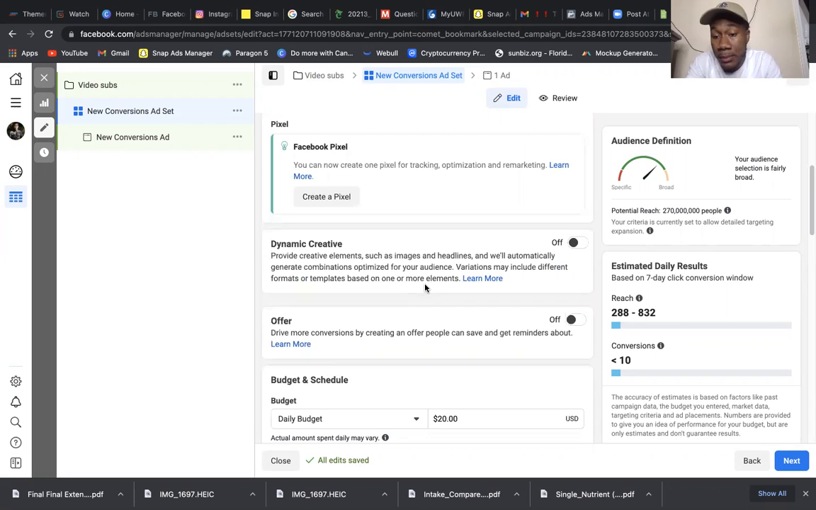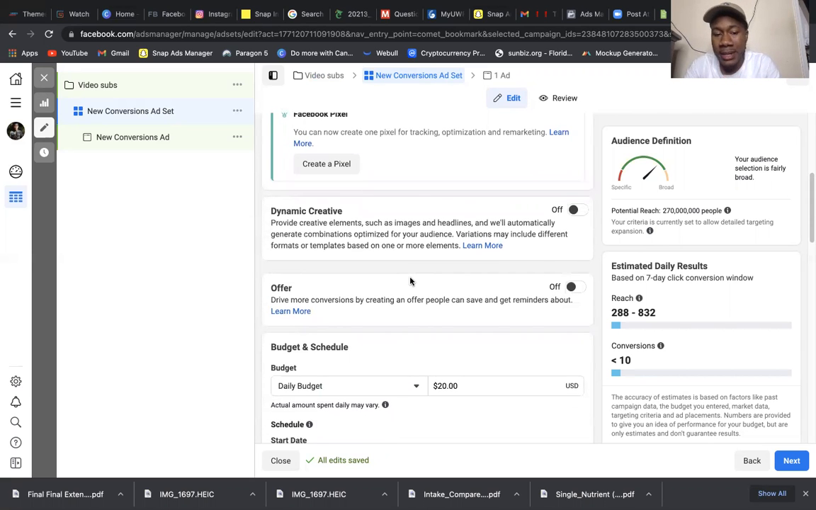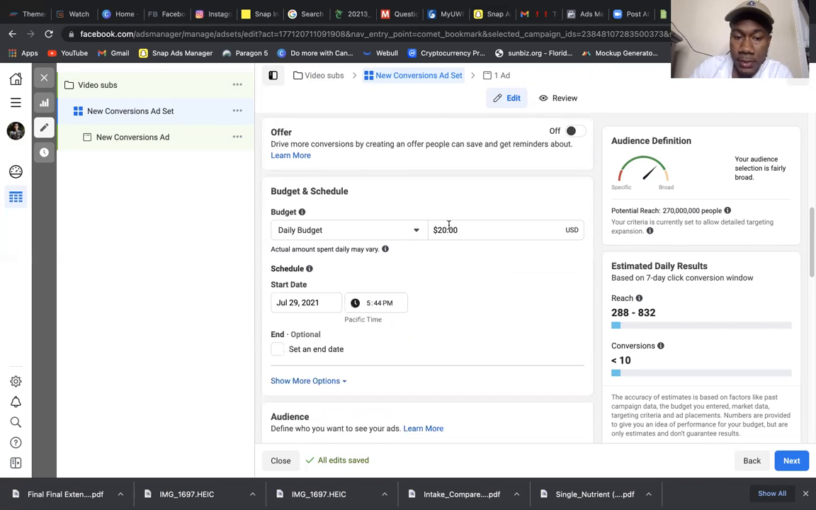I recommend using a pixel, because when you use a pixel and those results are good, you're able to retarget those people. Your pixel creates and handles a lot of data. Dynamic creative, I wouldn't mess with that until you get into scaling. I wouldn't mess with any of that stuff until you get to scaling.